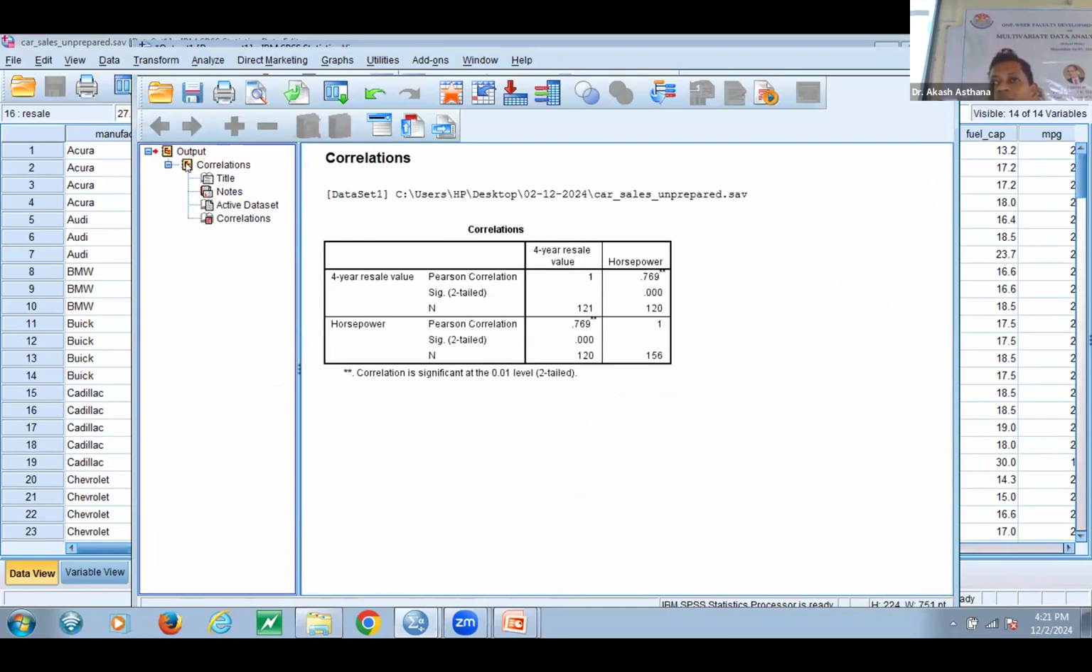You are getting this value 0.769. Now what should be its interpretation? Positively, highly linearly related. Okay. There are two more things represented in the table.